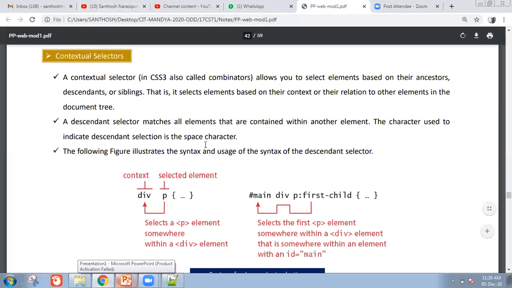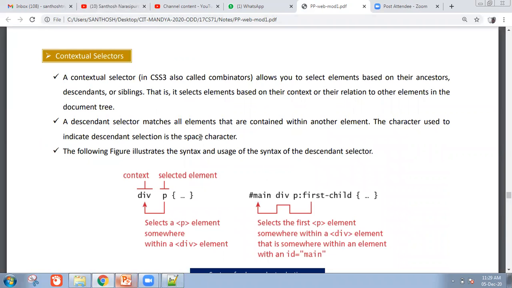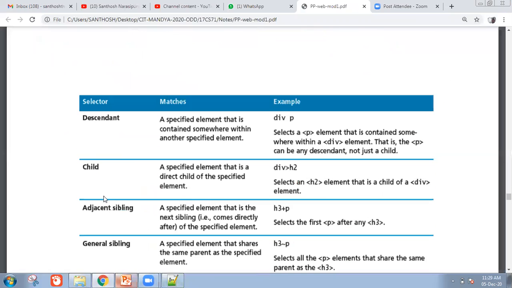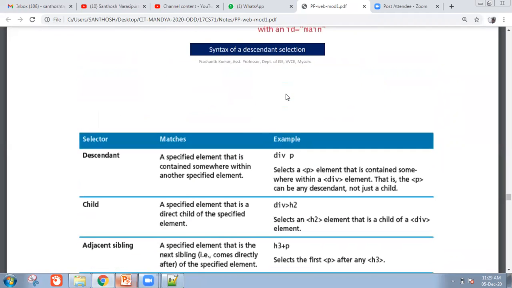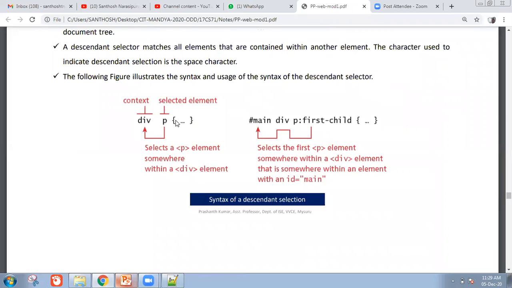Okay, see here. Contextual selectors are mainly based on the parent and child blood relation concept. Here we have four different types: descendant selector, child selector, adjacent sibling, and general sibling. In descendant, first you have to mention the parent name and child name in the place of the selector. For div, inside div paragraph, if you want to apply a property and value, this will apply to all the paragraphs inside that particular div.